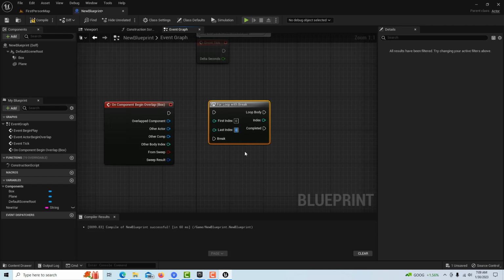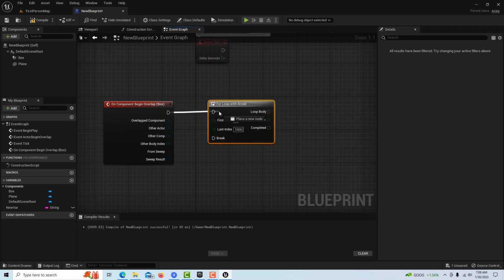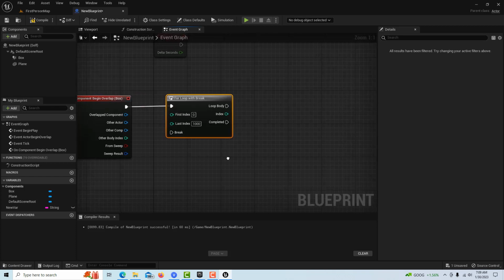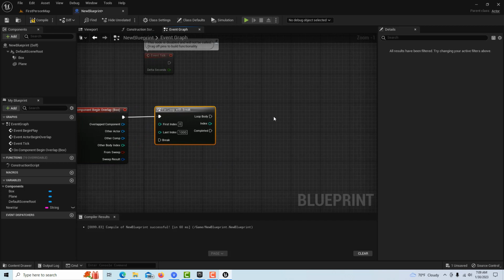Behind the scenes, we can't see this, but whatever we set this index to is basically setting the size of our array. So we can just put it to 1,000 like that. And then as soon as the player steps on the plate, it's going to trigger this for loop to start.